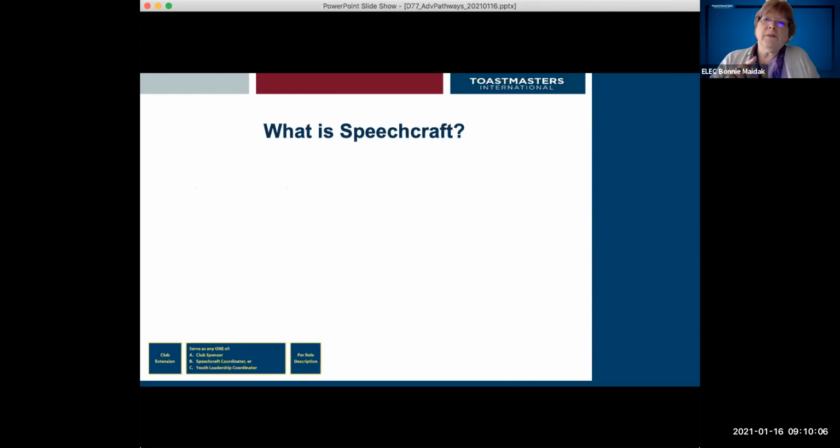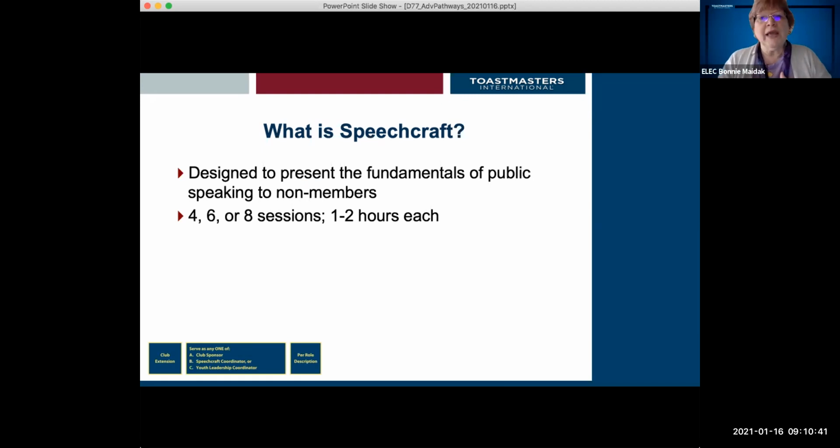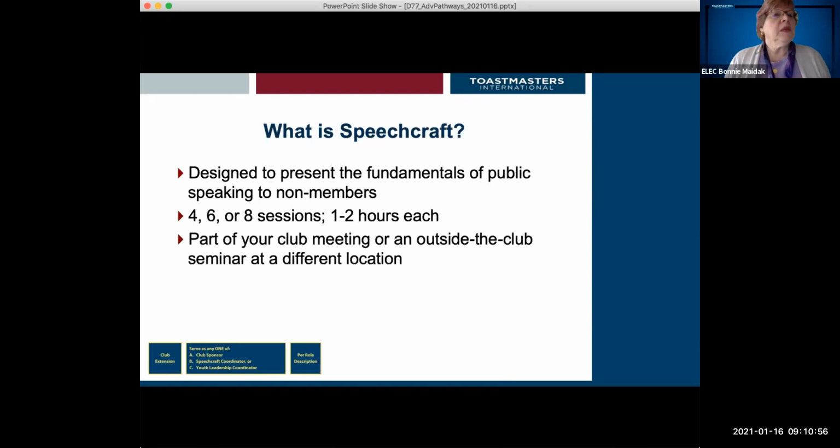One of the other parts of this requirement is that you serve as the Speechcraft coordinator. What is Speechcraft? It's designed to teach others who've not been a member of a Toastmasters club the essence of public speaking, of communicating. So a club will often sponsor a Speechcraft, and they often do this in one of three different ways: a 4-week session, a 6-week session, or an 8-week session, depending on your time frame. And that's 1 to 2 hours for each of those sessions. This can be part of your club meeting, or it can be outside of the club meeting.